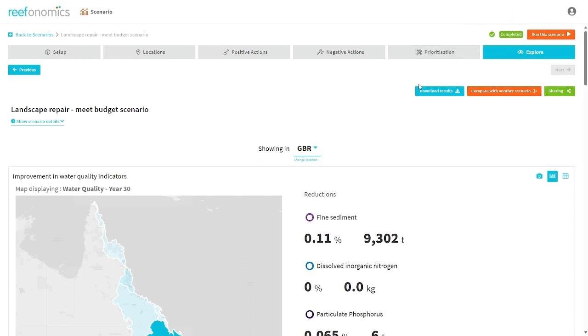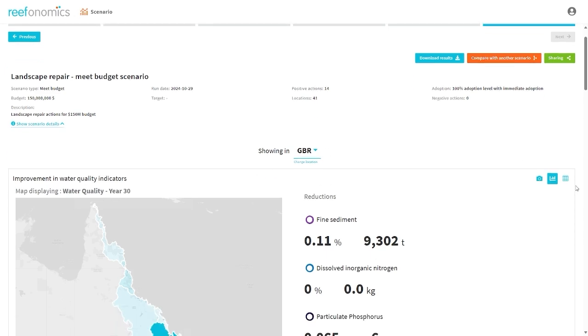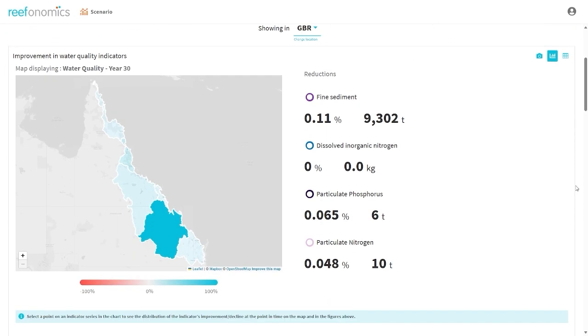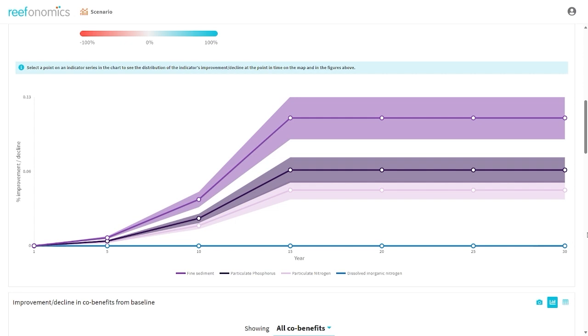Once you are in the Explore tab, you can expand the Show Scenario Details drop-down to find out more and check your scenario. Scrolling down the page, you can see the water quality percentage improvement and decline summary. Here you will see an interactive map displaying the percentage improvement and decline in each catchment, along with a chart to display the results over time.